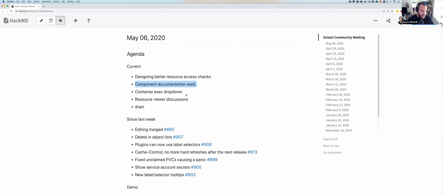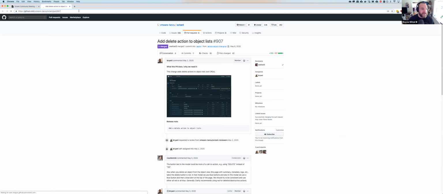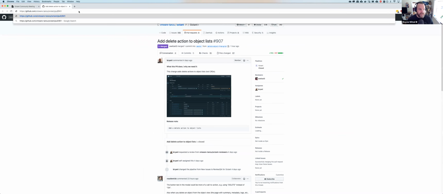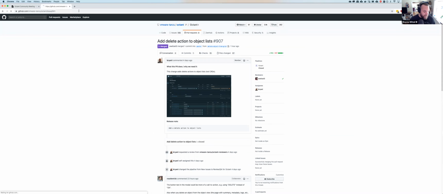The container exec dropdown. This is under issue 901, though I didn't put the issue in here. We kind of had something like this in the first iteration of the terminal work. We removed it because we weren't using it a lot, but now we actually have some people requesting this feature. So it worked the way we intended.